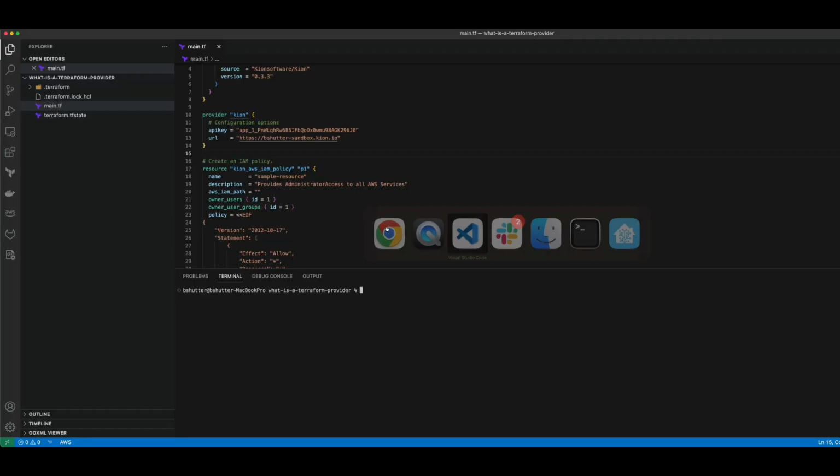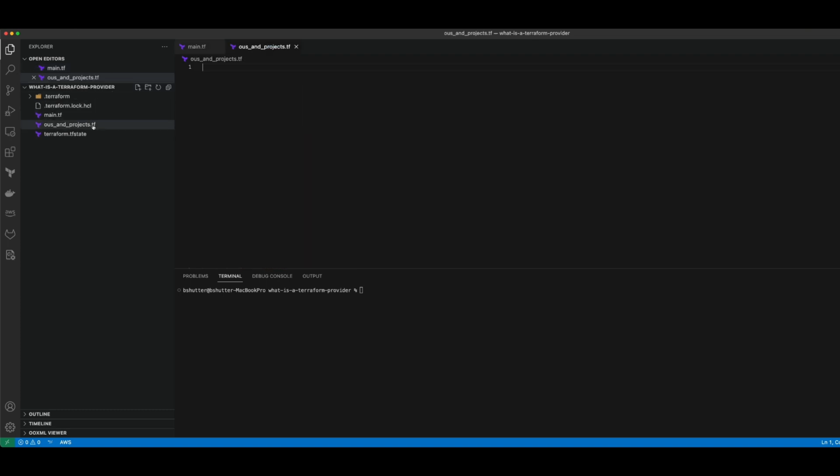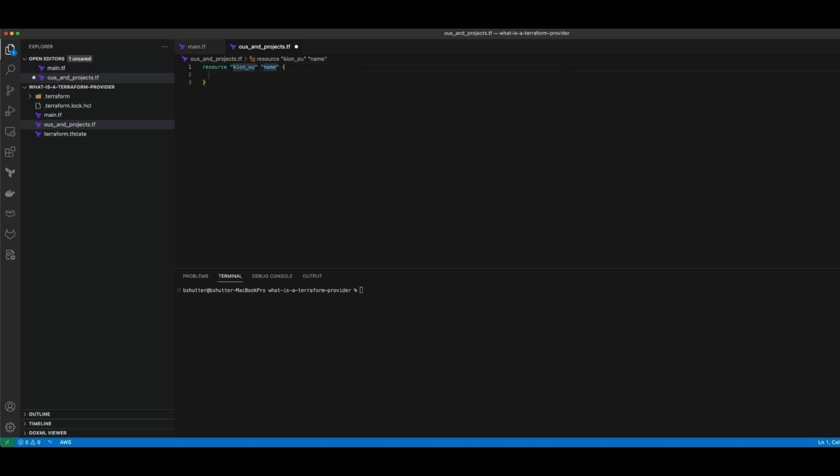So going back to our IDE, I'm going to create a new file here. You don't need to do this, I'm just doing this as an example. As long as the file is ending in .tf, Terraform will run that. So we're going to go ahead and define the resource Kion OU, and we're going to give it a name of just OUs and projects. This naming is not actually the name of the OU. This is just the reference name within Terraform. We'll be utilizing this later.